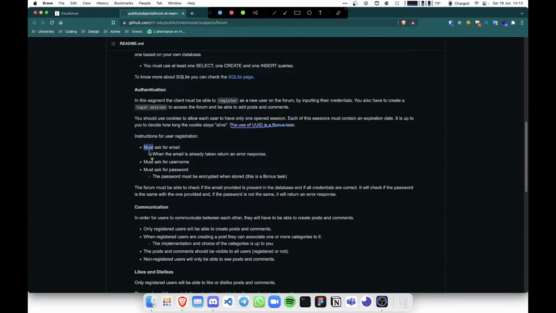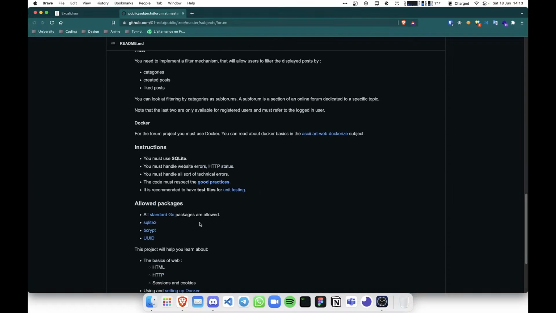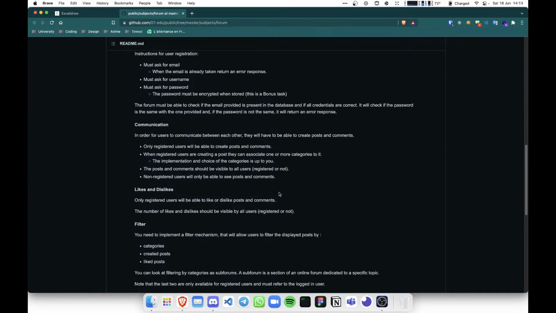Instructions for user registration. Must ask for email. When the email is already taken, return an error response. Must ask for username and password. Password must be encrypted. Bonus, but technically, this should be a requirement. Storing passwords as plain text in the database is an enormous security flaw that we want to try to avoid. I think I'll use bcrypt for that. They should probably talk about the allowed package here for bcrypt. So okay, that's nice. To communication.